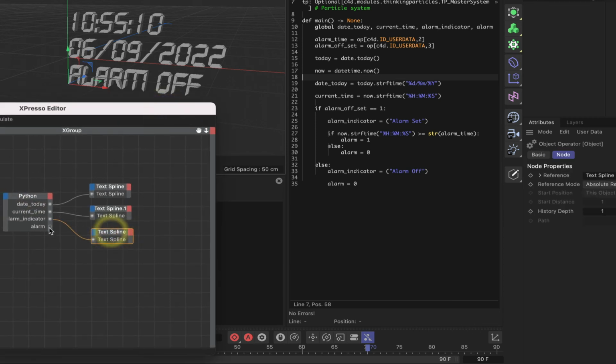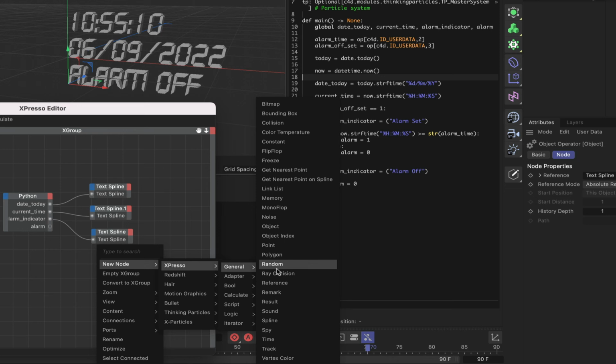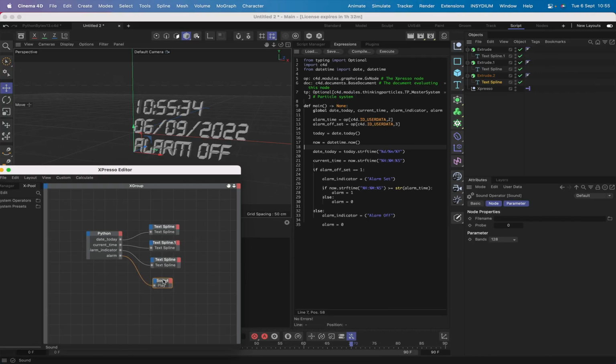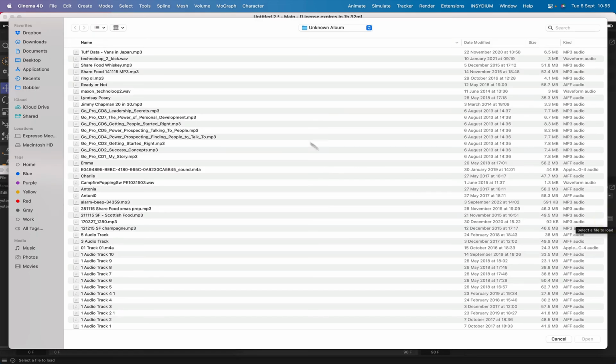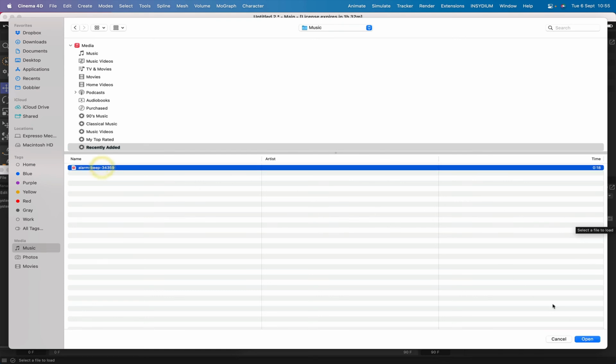The next thing to do is just work with the alarm sound. So we'll bring a sound node in, come into our general menu, grab a hold of a sound node, and we'll plumb the alarm into the play input. That's what we need in there. We need our sound, so we can click on the select a file to load icon, and let's see where we are. So we want music, and recently added an alarm beep is the sound that I'm using. Okay, so we're going to select that sound, and I will put a link to where you can get this particular sound from.